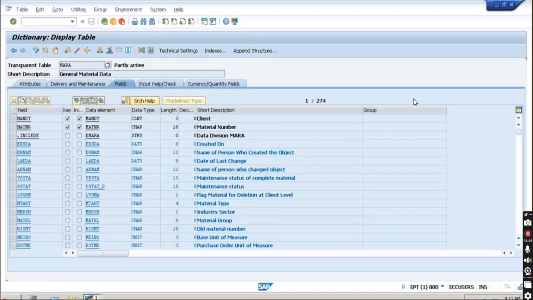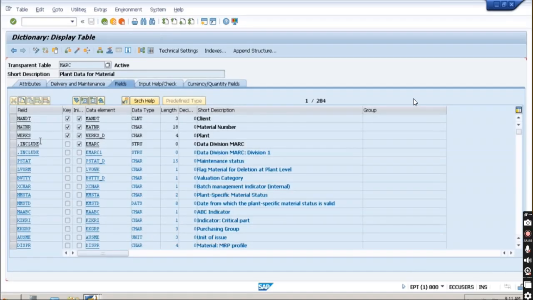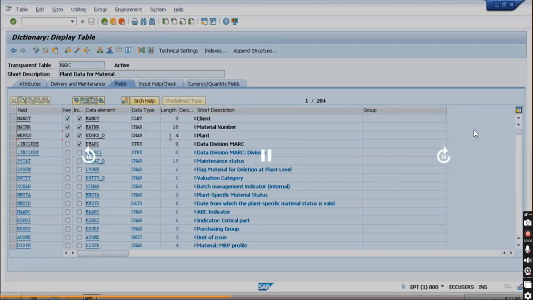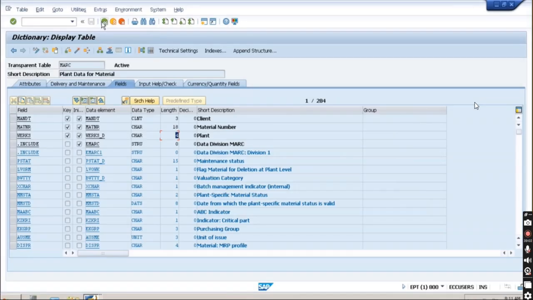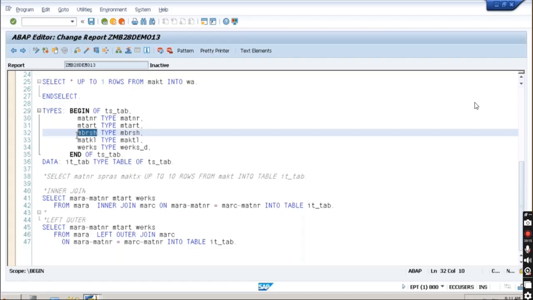Sorry, so from MARA, WERKS, yeah, MARC. Click on this WERKS, and you can see that it is of 4 characters. So what will happen if we fetch the 4-character WERKS and put it into this MBRSH of 1 character? The 3 characters will be lost, because this is having only 1 character, right?